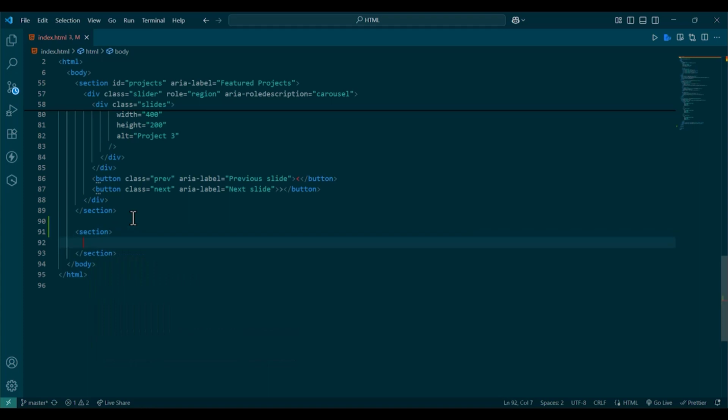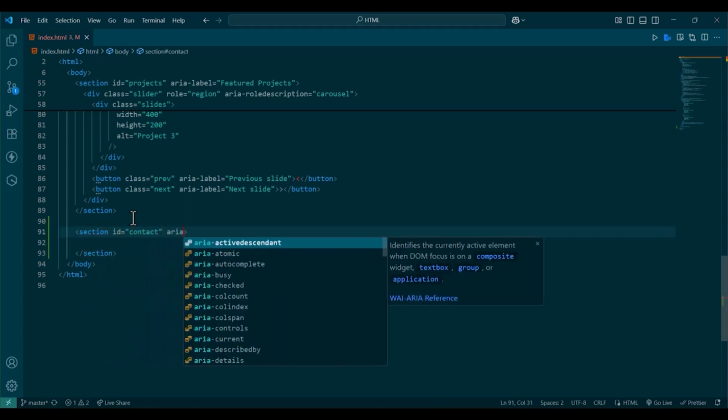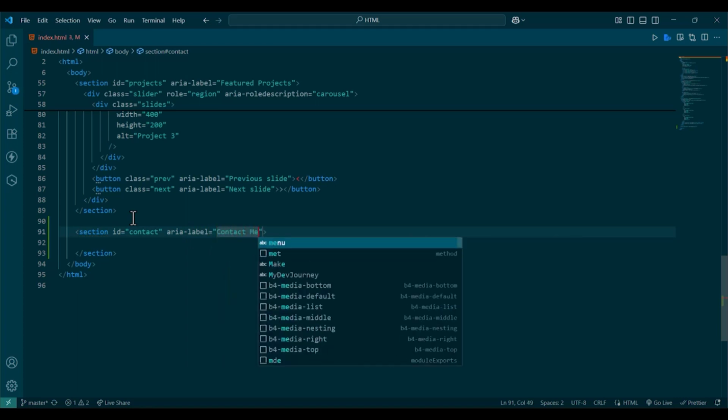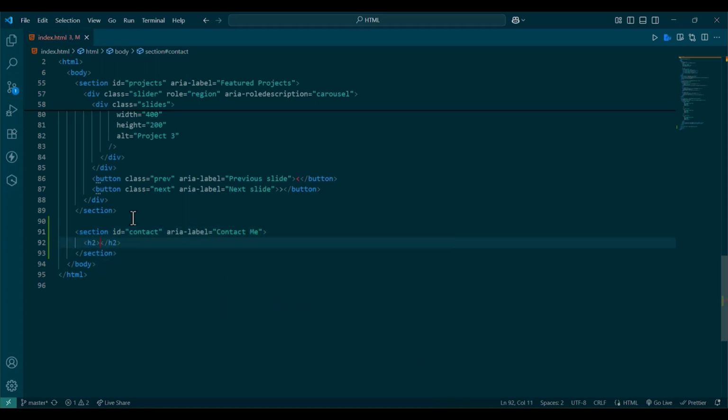Now let's just create our form. For that we will have a section with the ID of contact and the aria-label of contact me. After that we will have an h2 which is contact me, and then we will start the form with the ID of contact-form and novalidate.